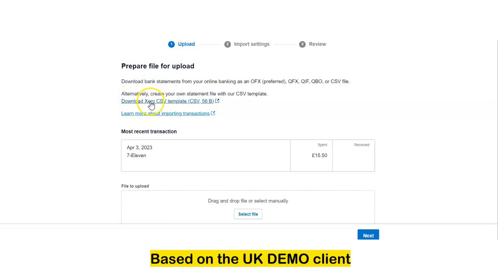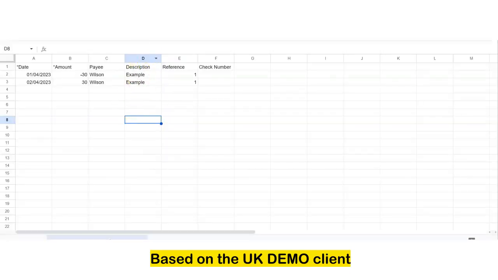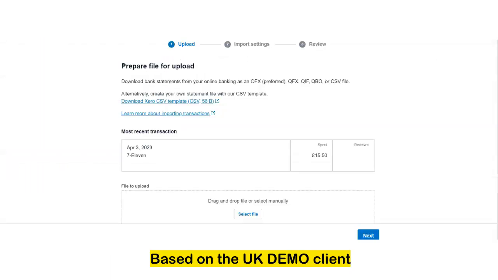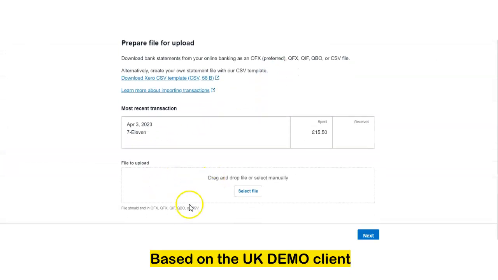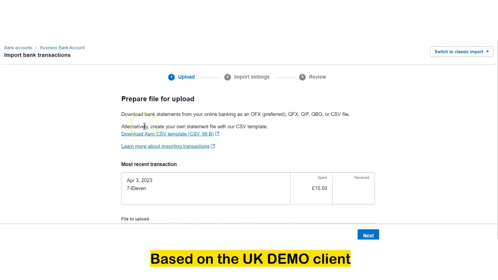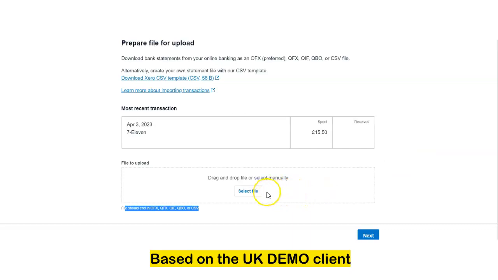First of all, you can download a Xero CSV template file, and it will look something like this, which you will fill up manually with all the data, or if you already have files in the format as per below, you can select a file and download it manually. But essentially, the import bank transaction process is the same. We're now going to select the file in CSV and manually download it into Xero.